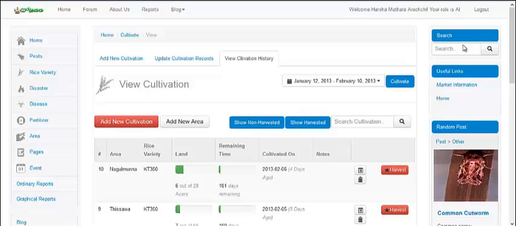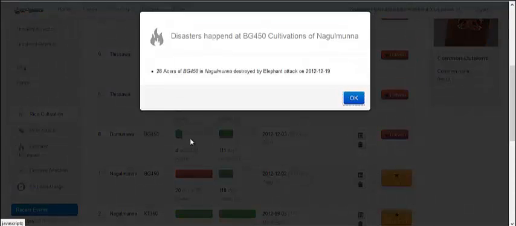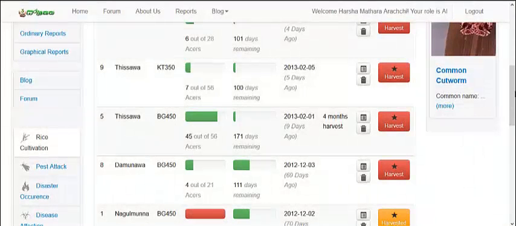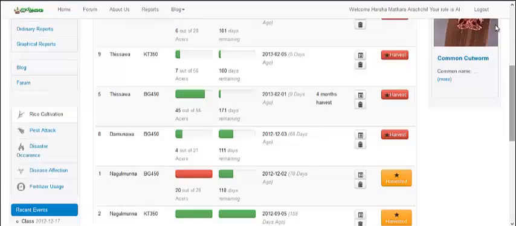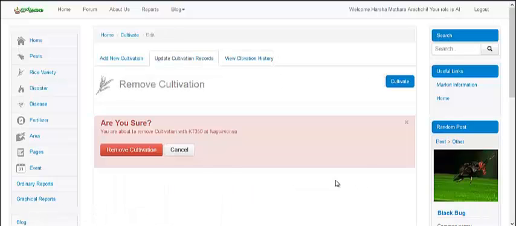Here the land status bar is shown in red color to show that the area is affected by a disaster. The user can see it by clicking on the icon, and further information is given to them. Here again, edit and remove options are given. When the mouse is over the button, the option is shown in text.